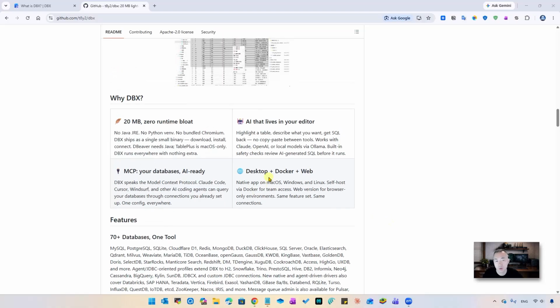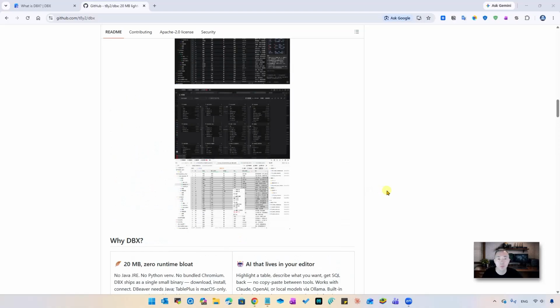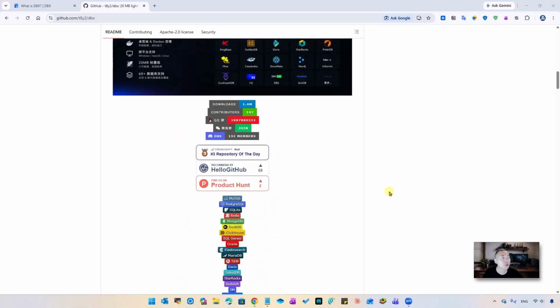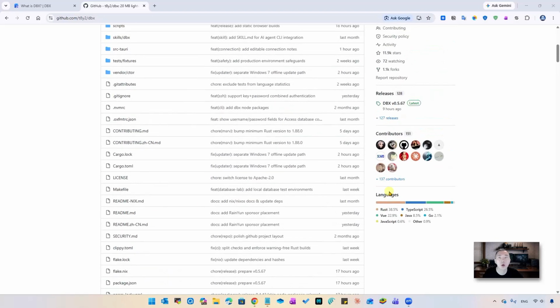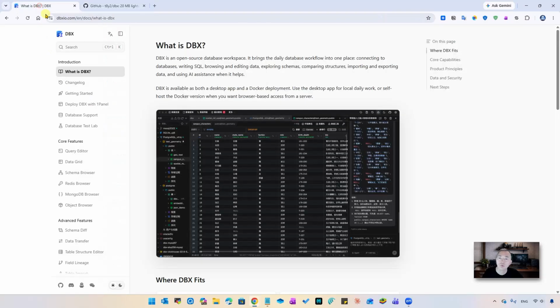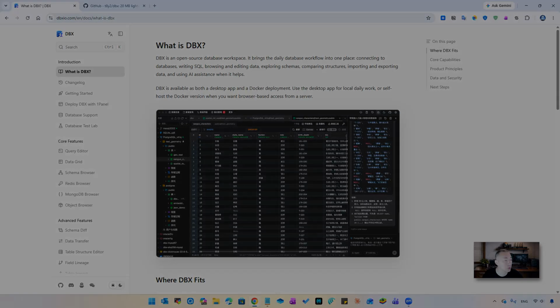It supports desktop version. It also has Docker version. Of course, it has a web interface to make things much simpler. For this video, I'm going to show you how to use Docker to deploy it. You can find all the documentation, which is something I like about this project, and the documentation is great. In 5 minutes, you should be able to set it up and then start your database connection journey. Now let's jump into it.